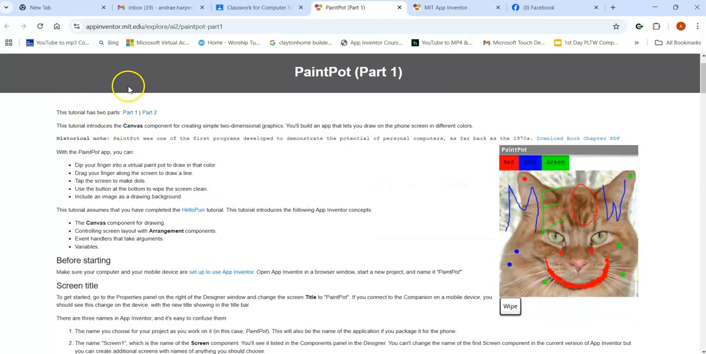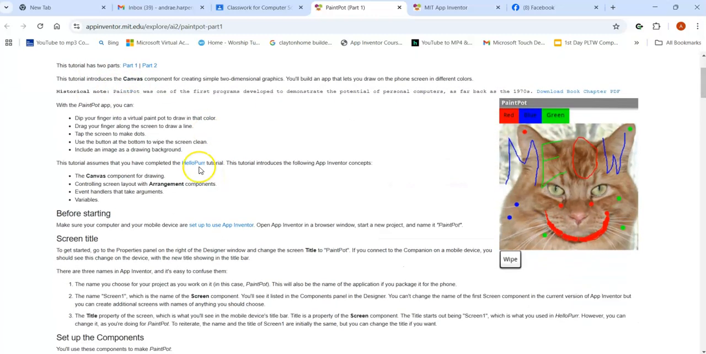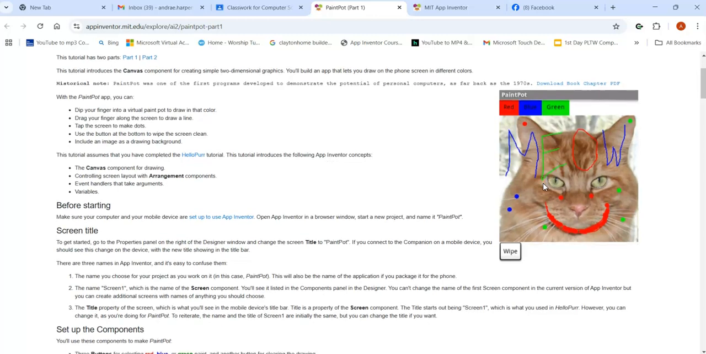Or if you like, you can just read through this whole tutorial. So this is the overview of PaintPot. You should be able to draw on the screen. Instead of using the picture of the cat, you can just use your avatar picture. And of course, if you want to download the cat, you can always download the cat. It's not a big deal.